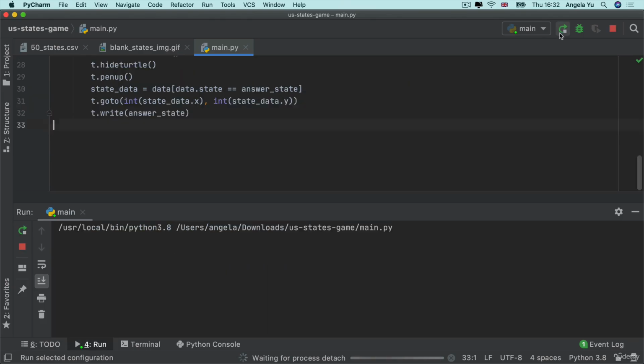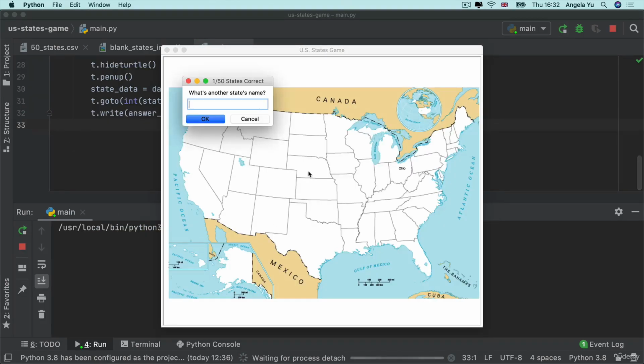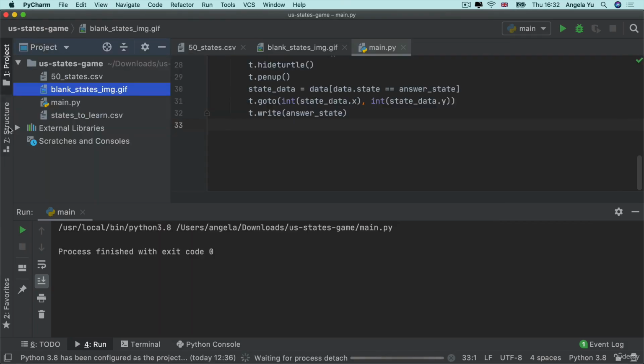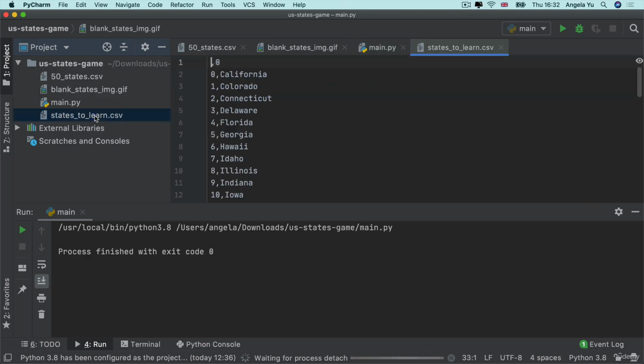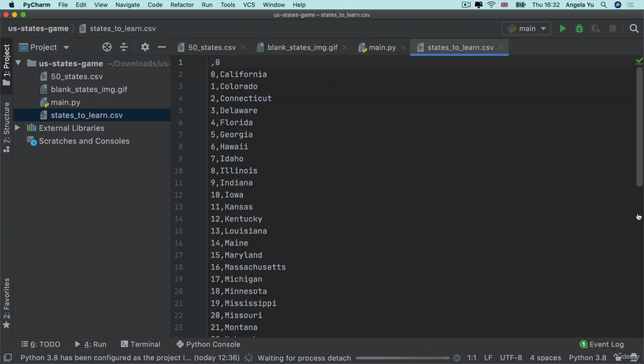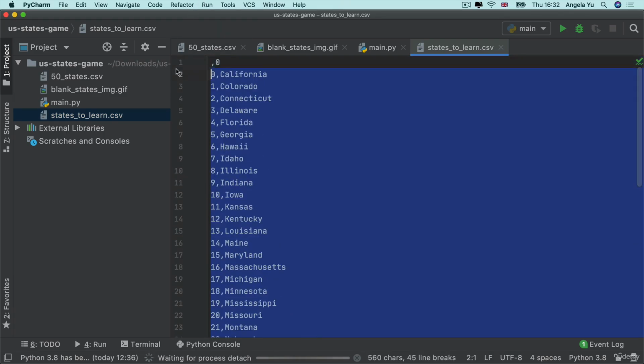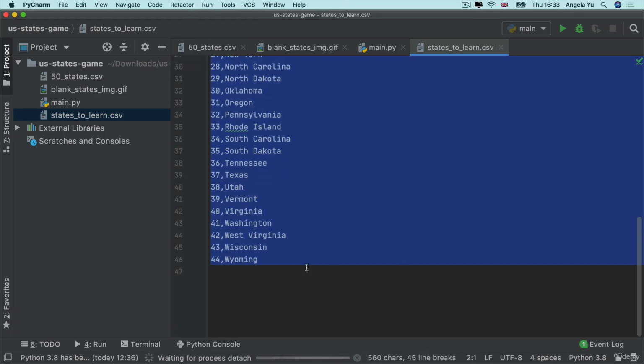Now when I run this code and I've typed all of the A states and now I hit exit, then you can see we've got a new file that's just been generated, fresh out of the press, and it is our states to learn with all 44 states that I'm missing from my game.